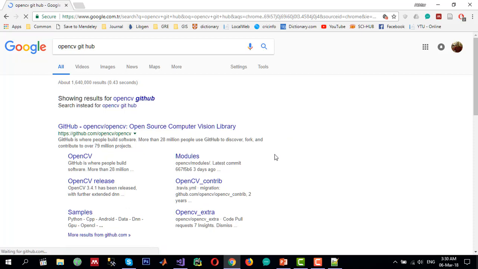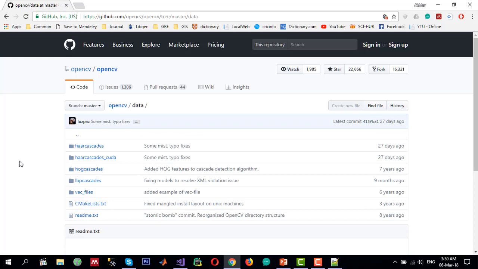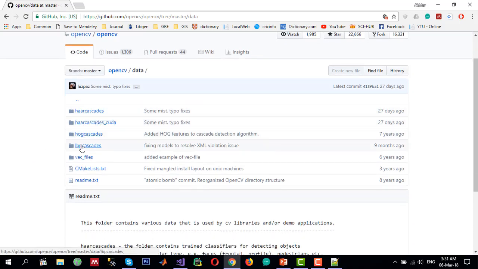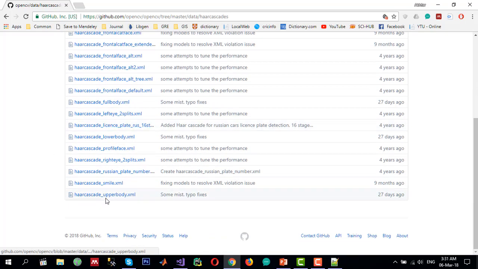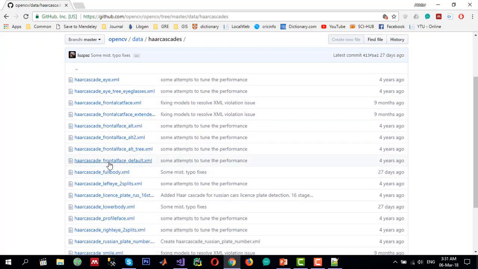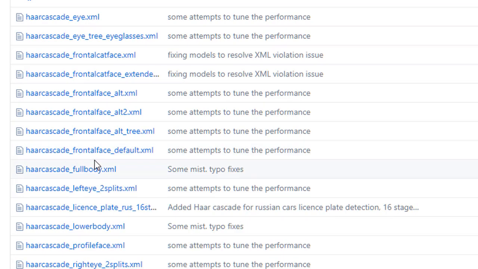And here you go. On the GitHub, you can go to this data folder, and here you can see a Haar cascade and LBP cascade. So I'm going into this Haar cascade classifier, and you will see a lot of XML files. I will be using this haarcascade_frontalface_default for face detection. You can just right click and open in a new tab, and we can also use this haarcascade_eye.xml.